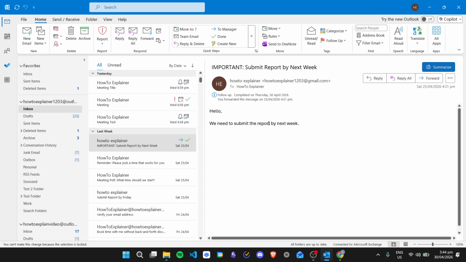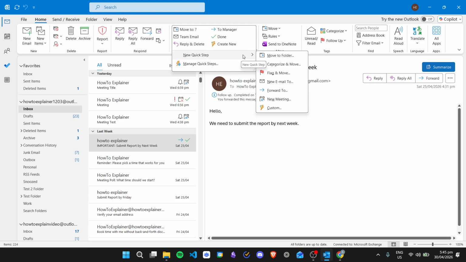The difference is that when you create a rule in Outlook and enable that rule, it will automatically do the actions for you. The difference with having a quick step is that they are similar to a rule, but you need to manually click on them so that you can apply that specific quick step or rule to that specific email.